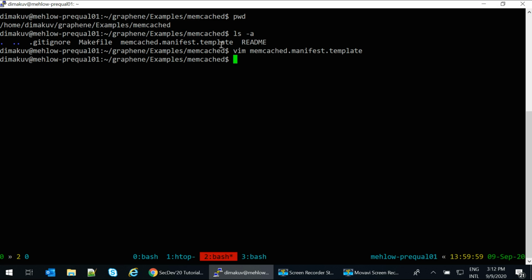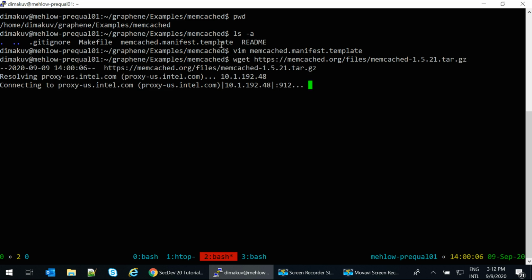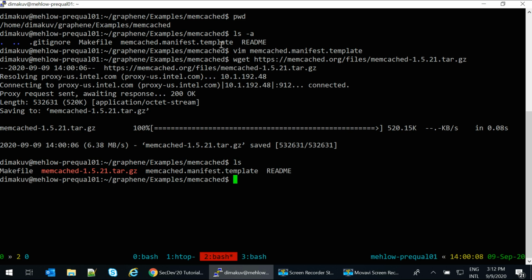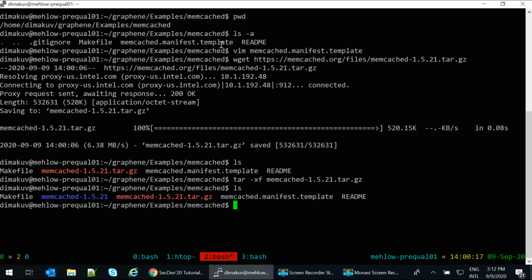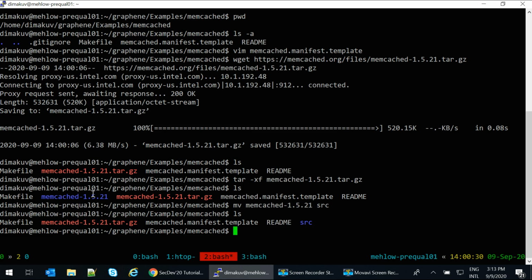So let's start with our example. First, we need to download Memcached sources. I will use wget for this. Now we need to unzip the archive. Here it is. The sources were put in the memcached-1.5.21 directory. For simplicity, let's rename this resulting directory to source. I will use the move command for this.